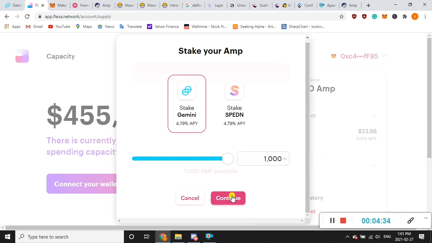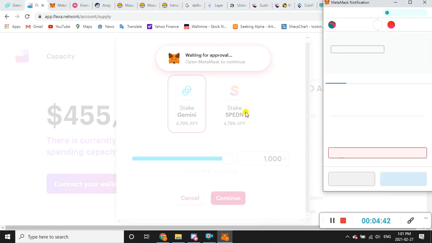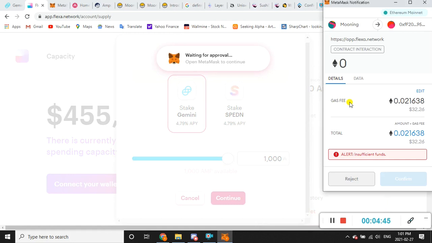Actually, so continue waiting for approval. I don't have any ETH in my account, so it should not let me stake. Yeah, insufficient funds. Gas fee. So look, the gas fee is $32. I'm about to spend $32, and I think this AMP is only worth $24. So I'm not going to do it. I'm going to reject it.